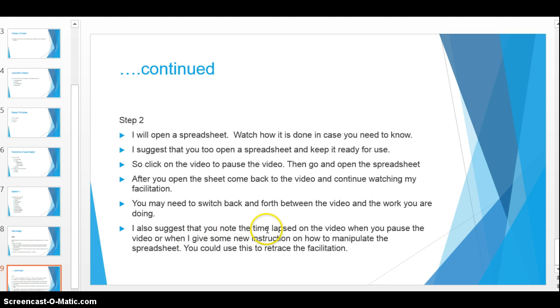Remember, at any time, if you note what time you have paused the video, you can come back and move your cursor on the slider to that time and carry on from there. So you can either pause the video, or you can go back to the time and restart at any point in time. So just watch the time. Okay, so let's stop now.